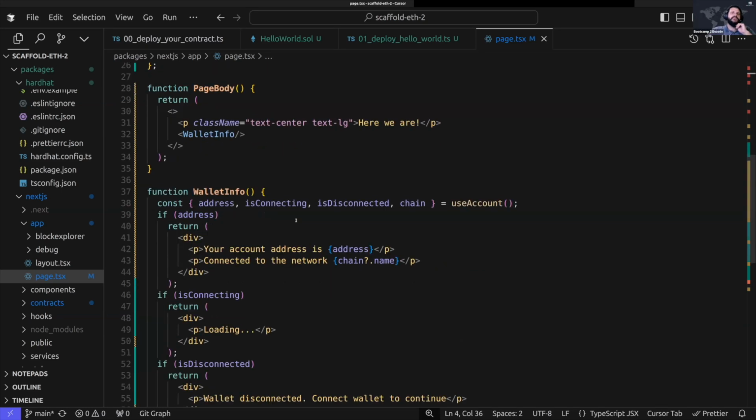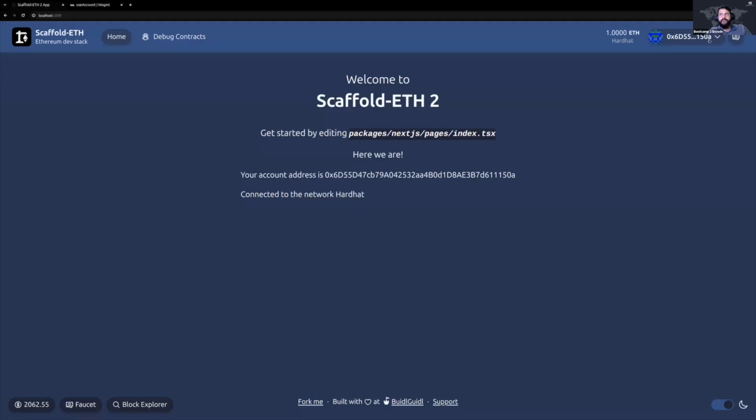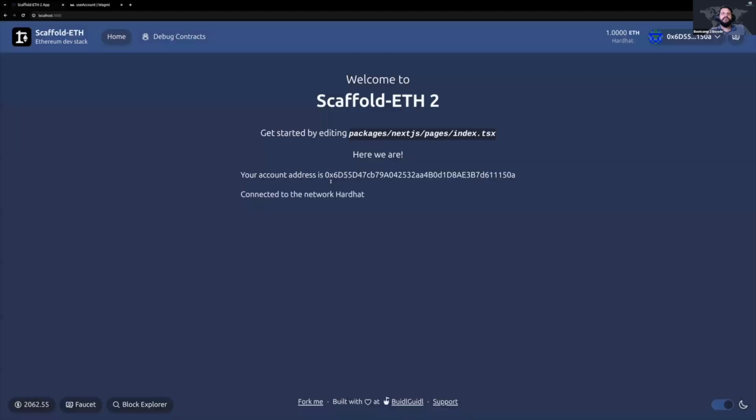And this is dynamic already. This is reactive. This is responsive. If I change my wallet here, let me disconnect. This message changes very quickly. Wallet disconnect, connect wallet to continue. And then I can click here, connect to this burner wallet, and it's going to show my account here. Okay, you see how fast it is?